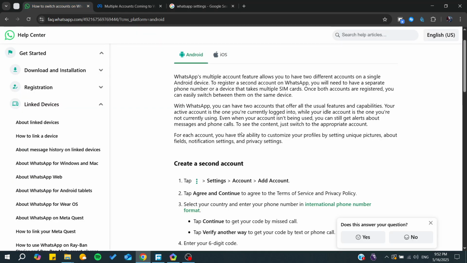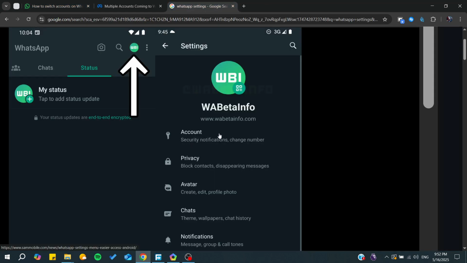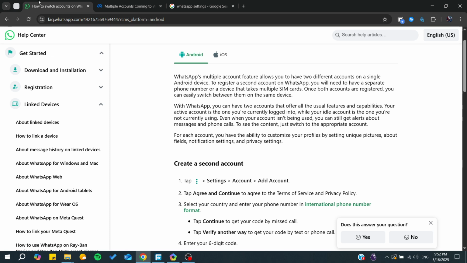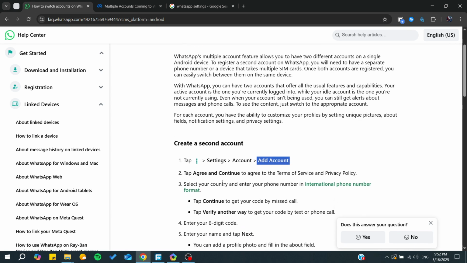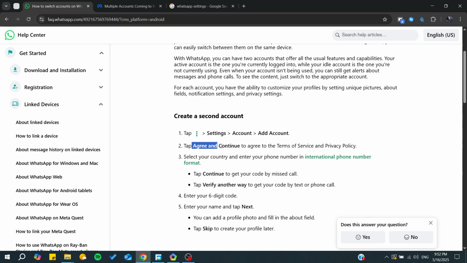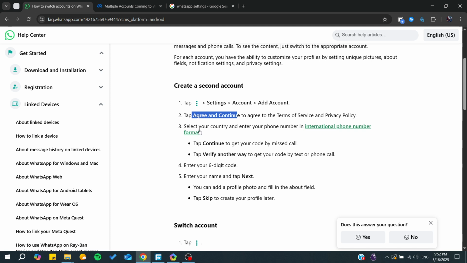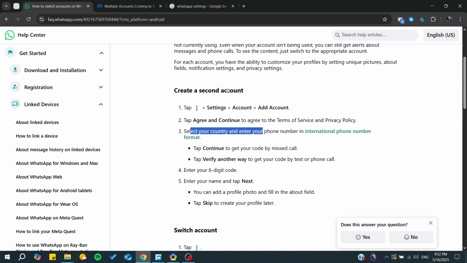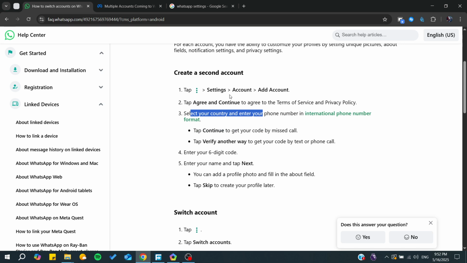So here you will go to your account. So from here, you will click on account and you will have this add account option that will be added. After that, you will need just to agree and continue. And then you will select your country and enter your new phone number so you can add your new account.